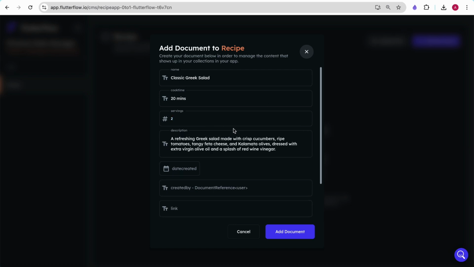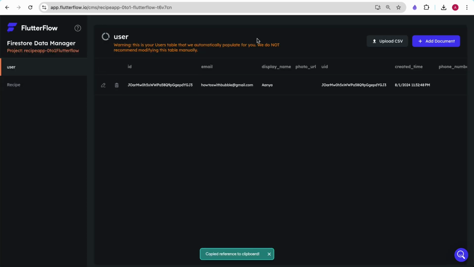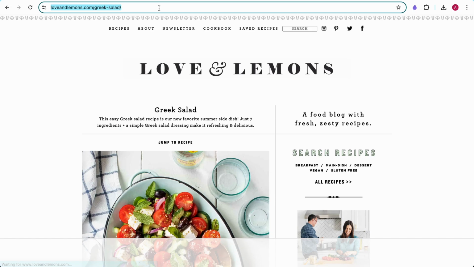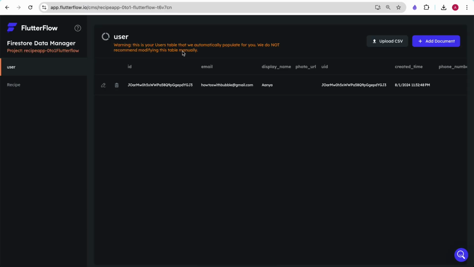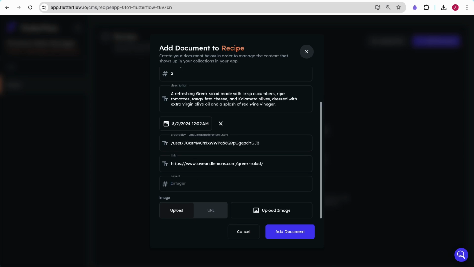I just wrote out a description. I'm going to make the date an arbitrary one. Copy this user ID and paste it into here. Copy some random Greek salad recipe link that I found and paste it in the link place, and then say save 0 times. I'm also going to upload an image that I found on Pexels. Now I can click Add Document.